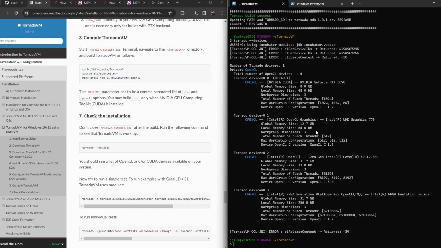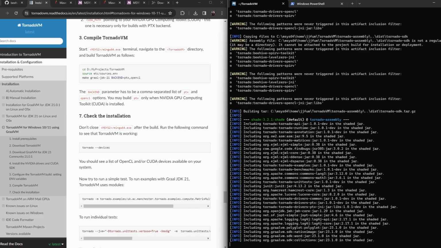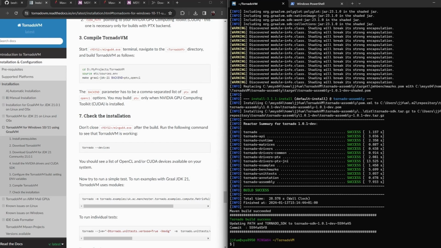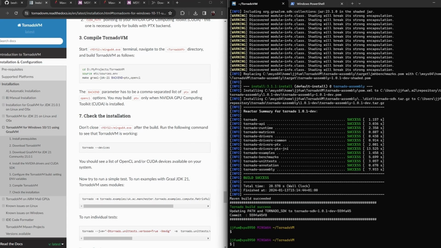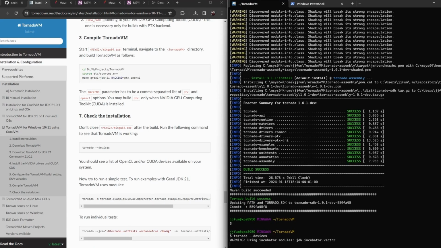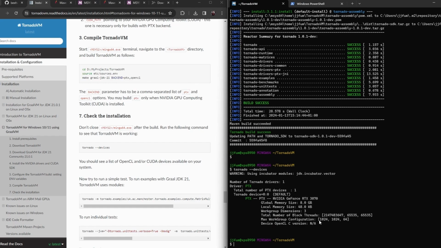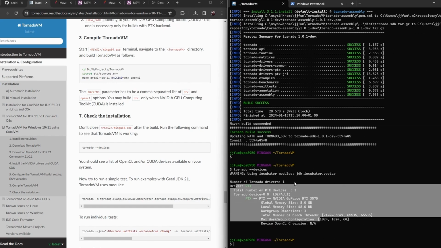Right, so if you want to compile with PTX, so the CUDA backend, you can do that by using make with backend equal PTX, or you can do both PTX and OpenCL. So let's do only PTX. And once installation is finished, we can also type tornado --devices, and we should see the CUDA backend of Tornado. And also we can run an application.